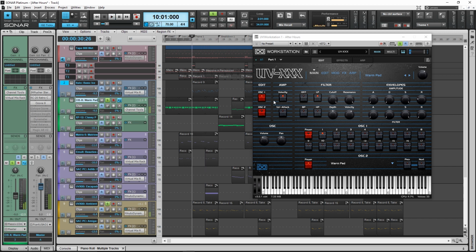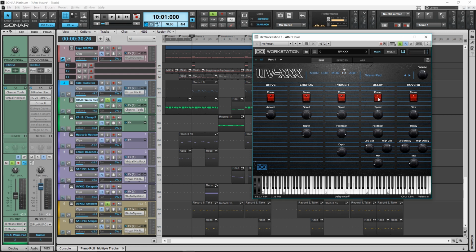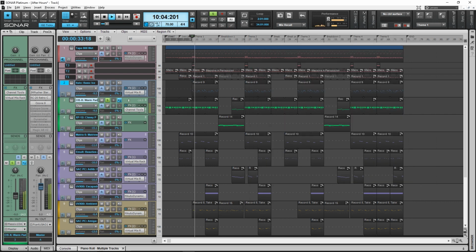A big, warm, thick analog kind of sound. And again, we've got some built-in effects here, which I just left on because they sounded good. Let's listen without those for a second. Still has a nice sustain to it, but the delay and the reverb add to that.